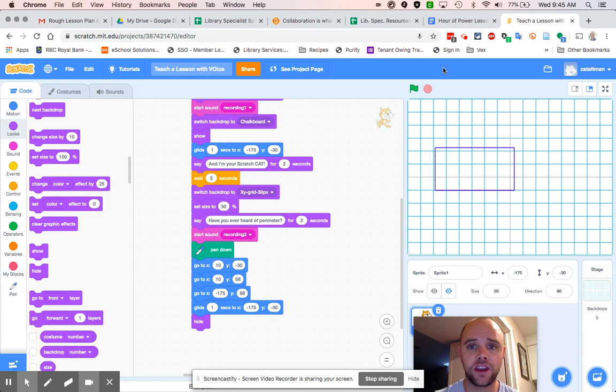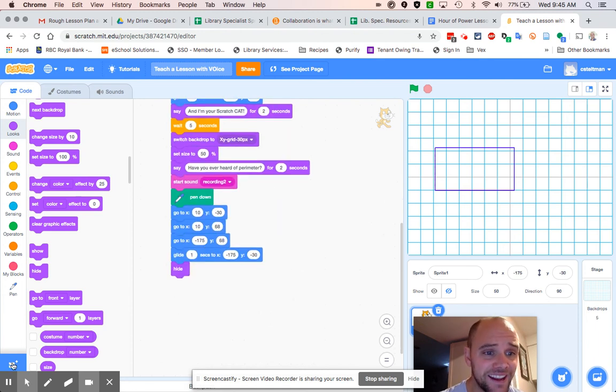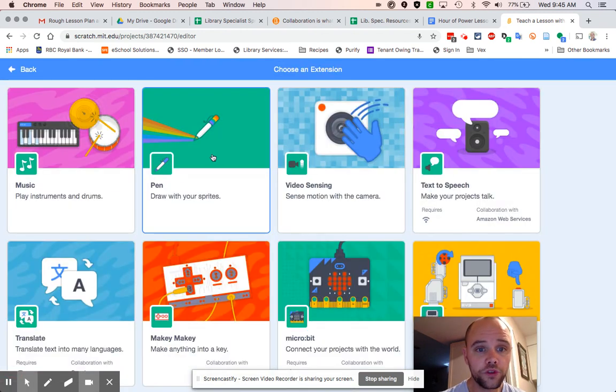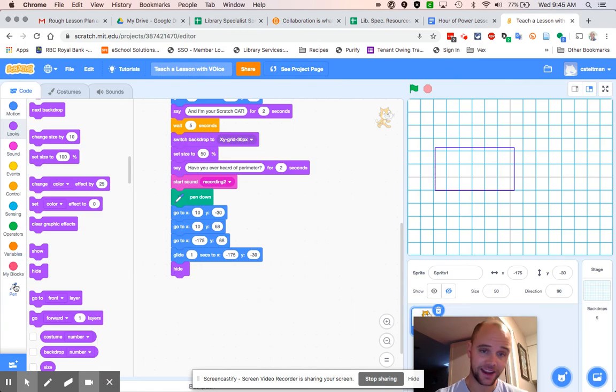So what I've got now is I have my cat. He comes out and he draws the shape and then he disappears. Let me show you what I mean. So at first I decided where I wanted him to go to, and then we wait. And then I switch our backdrop and we see now that we've got this grid. On this grid, now I've made the cat smaller so you can actually see him drawing the picture, talking about perimeter. And then what I did is I added an extension, which was called pen. And so now that I have a pen, I can actually have the cat do the drawings. So I put my pen down, he goes to the corner, he draws out and makes this rectangle.